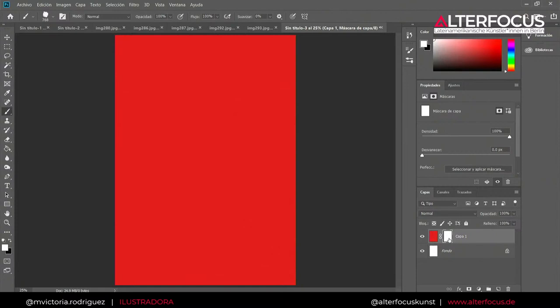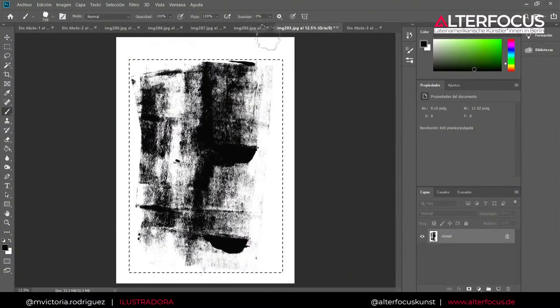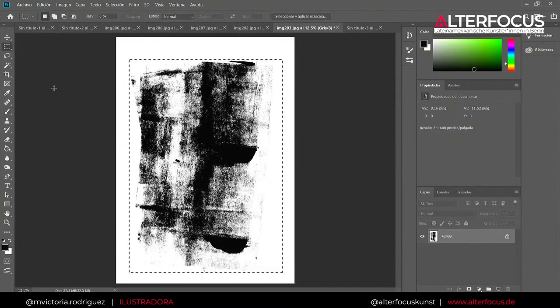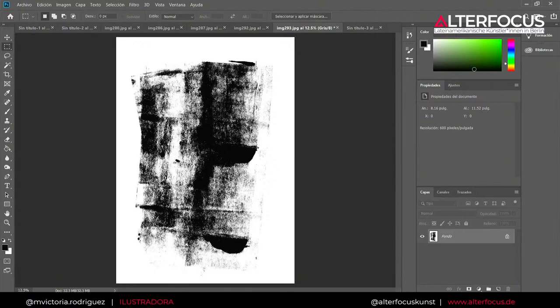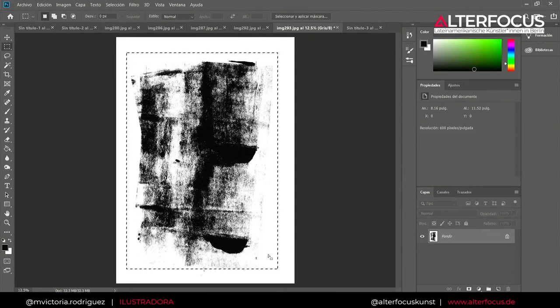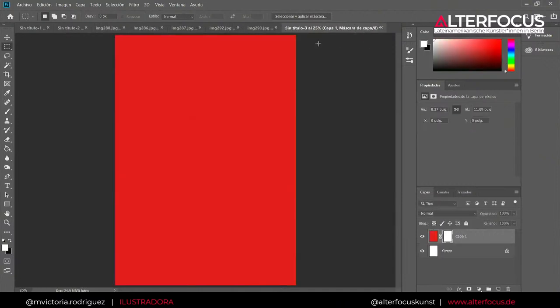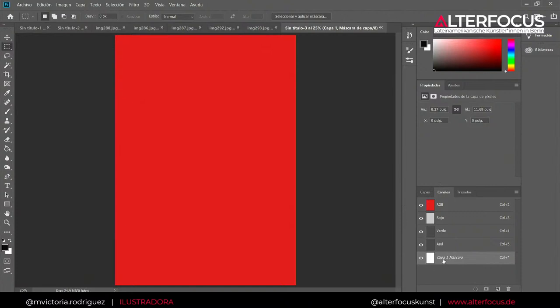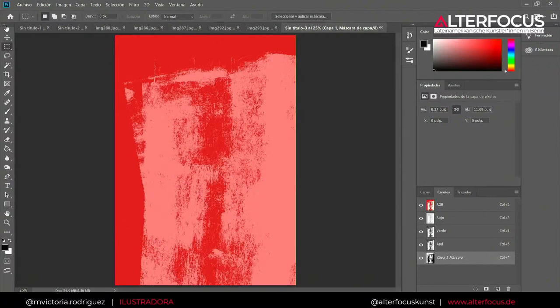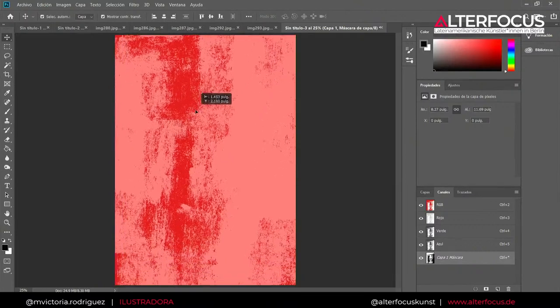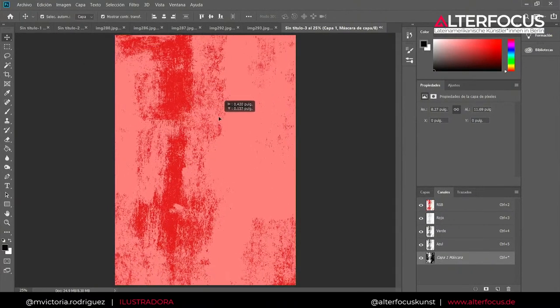So here we are going to paste one of the textures we've made before. And in this case, we're not going to use that as a brush, just as a layer mask. So we're going to select that again, copy that, and we're going to go to channels, which is next to layers, and we're going to activate this last layer, that is the layer mask. And there we are going to paste this texture. You can move it or transform it. I'm going to leave it this way just to try.